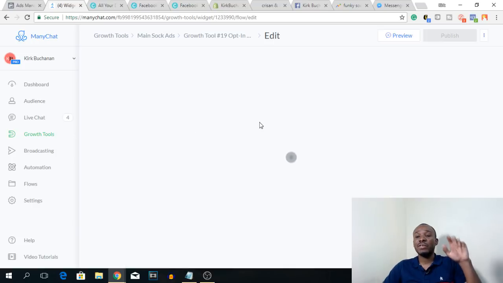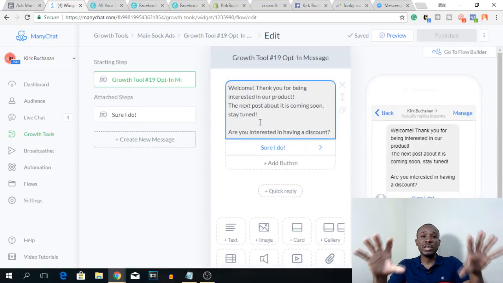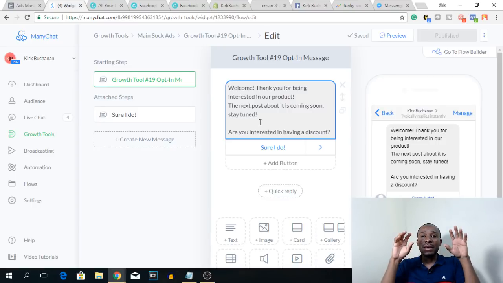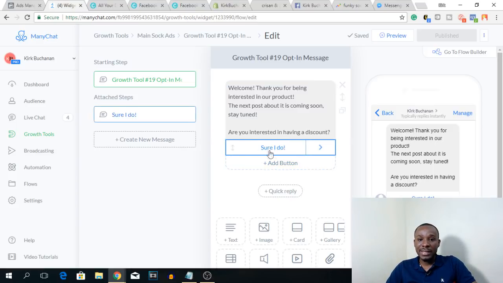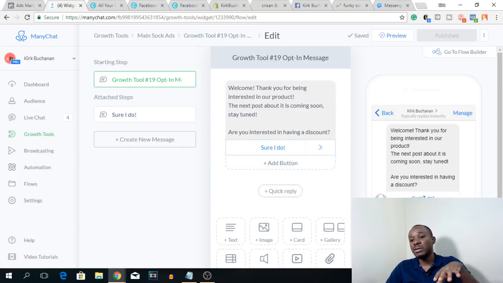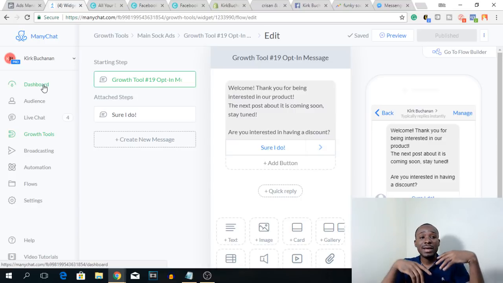One more thing is that for someone to be subscribed to your list using JSON, they have to click a button or send a message inside the initial message that is sent from the JSON code. Alright, so as you can see here in the sample, sure I do, it would be the button. So once someone clicks on this button that says sure I do, they automatically become subscribed to your list. And with your list, you can do a lot of things. You can send them broadcast messages, you can subscribe them to sequence, and you can just retarget and remarket to these people for free once you have them into your ManyChat account.